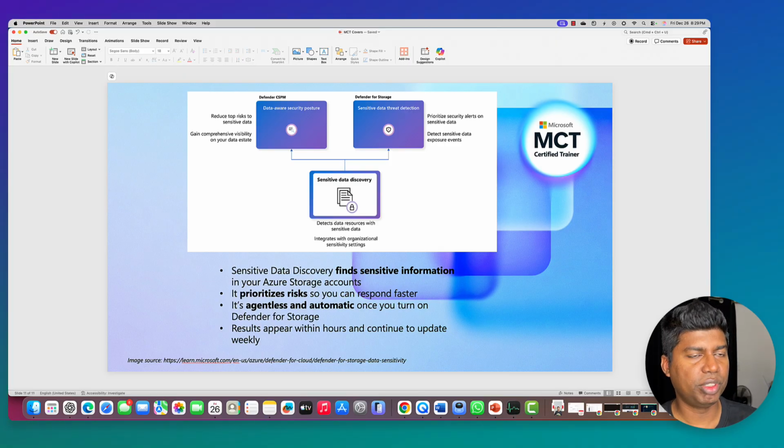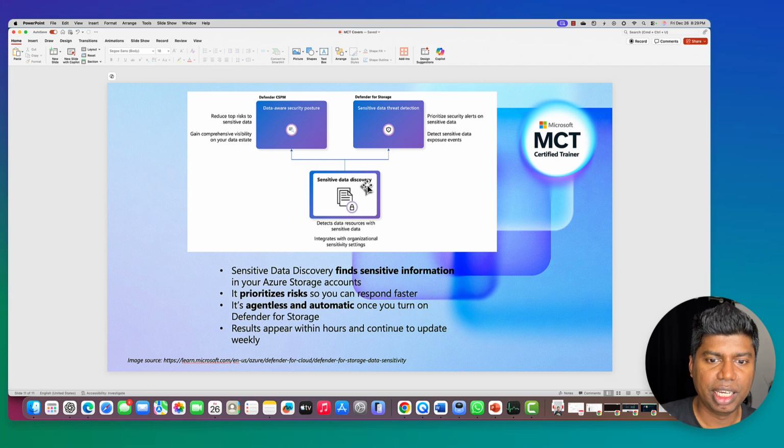So in the diagram, in the picture, as you can see, we have the sensitive data scanning, data discovery. It's an agentless scanning. You only need to enable that on the Defender for Cloud side. Once you enable that, it will go across all your data, let's say the blobs or the containers or the SMB storage accounts, file shares, and then keep on scanning to identify if sensitive information is there.